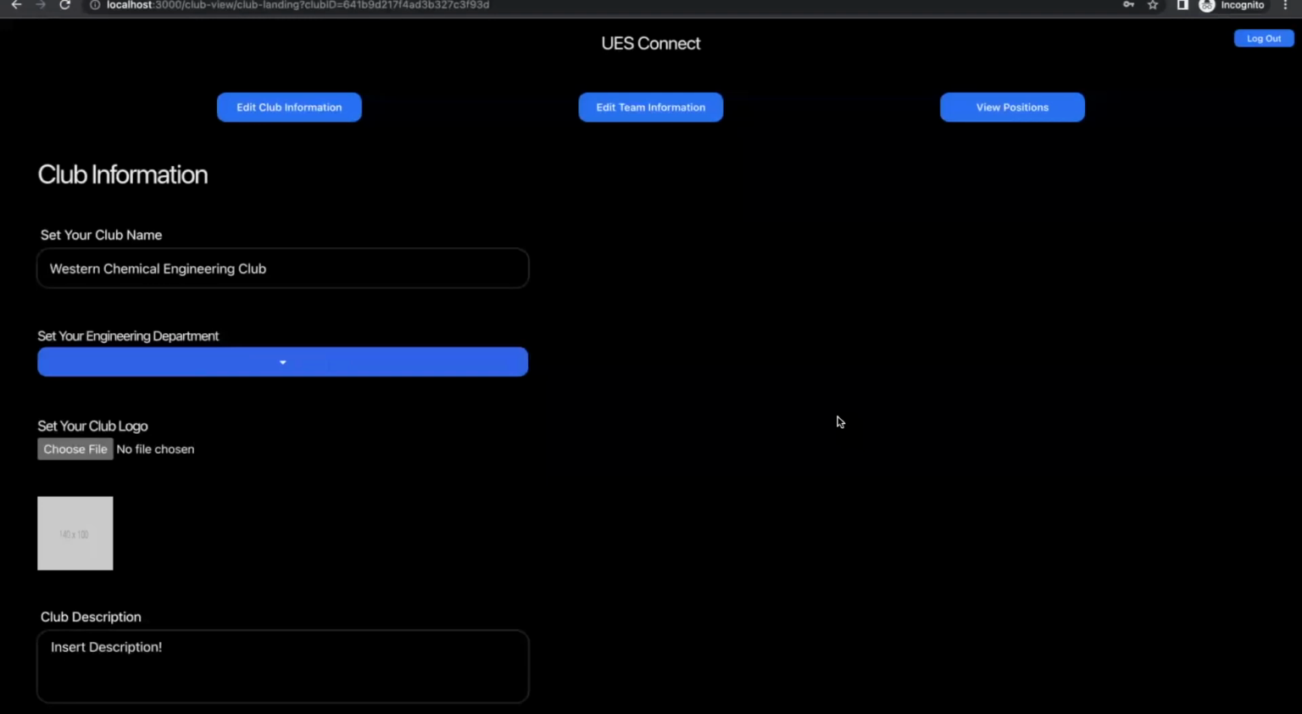So this is the boilerplate template that every club will receive that starts out with their club name, and they can go ahead and start populating their information so that on the user side, users can view their information and find out more things about their club.